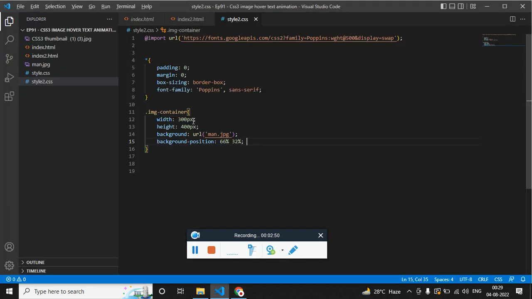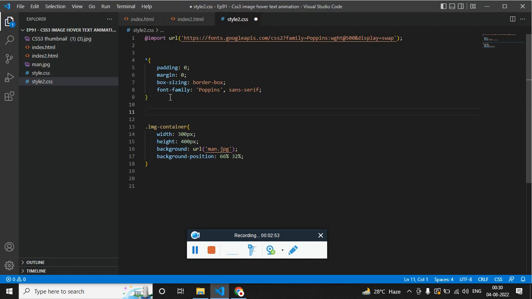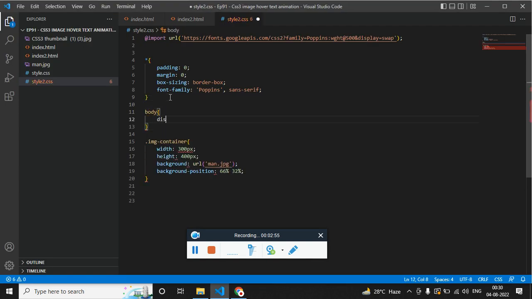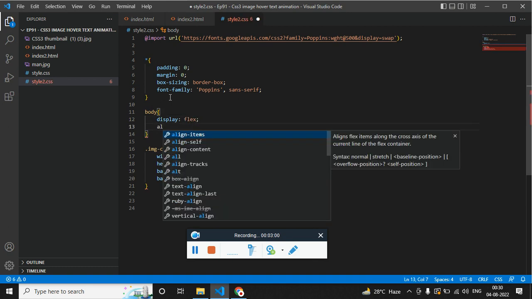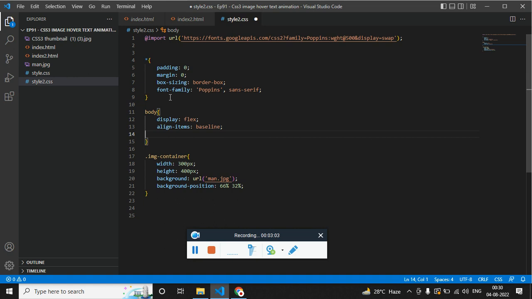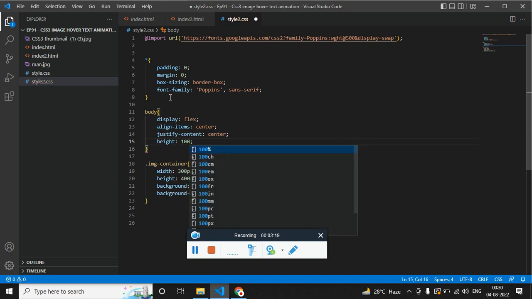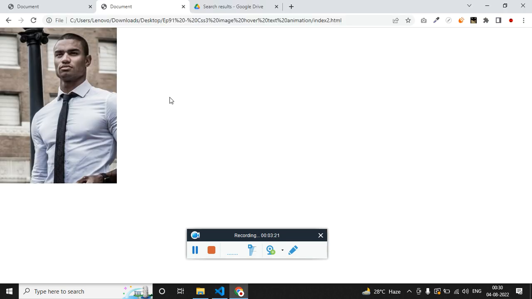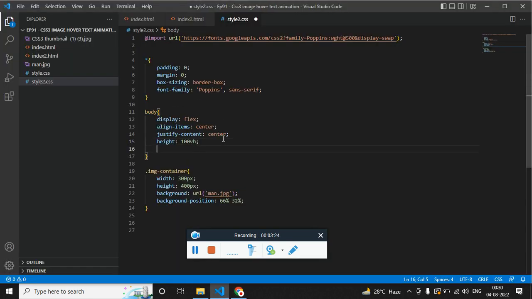Cool. Now I want this at the center, so we'll call the main parent, which is body, and give it display flex, align-items center, and justify-content center. This will horizontally align. To have the align-items work, we have to give the height 100% of the viewport height. Viewport is simply the browser. Now it's in the center. So let me give the background color as black.